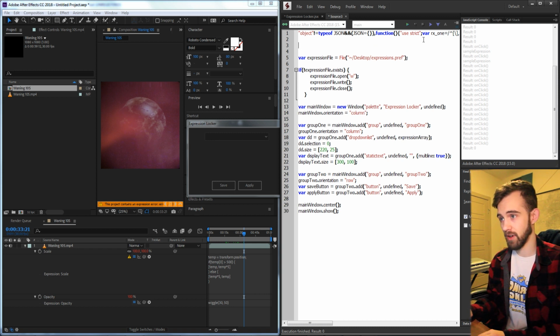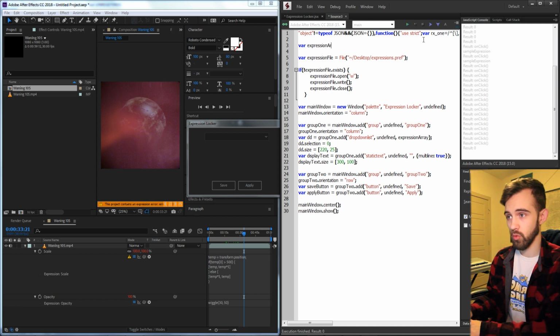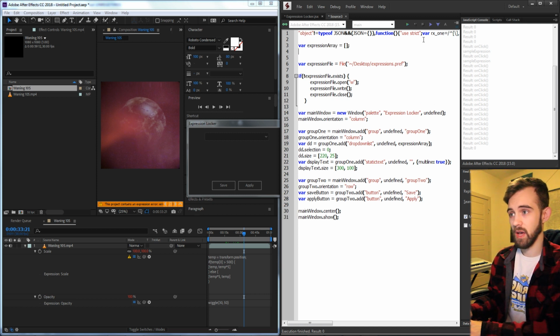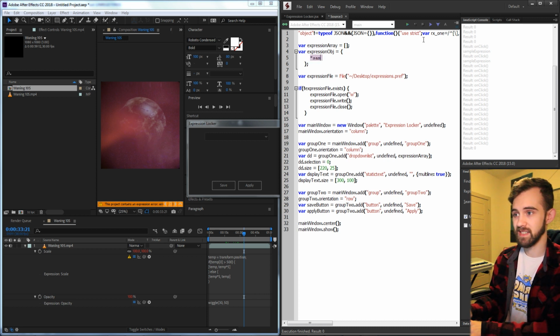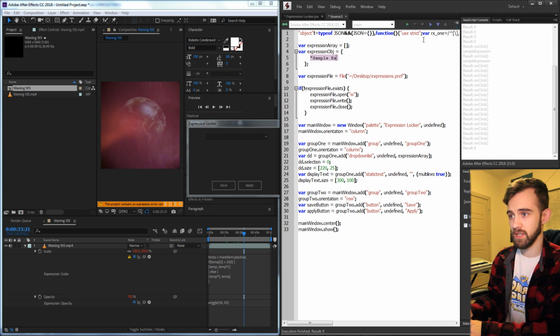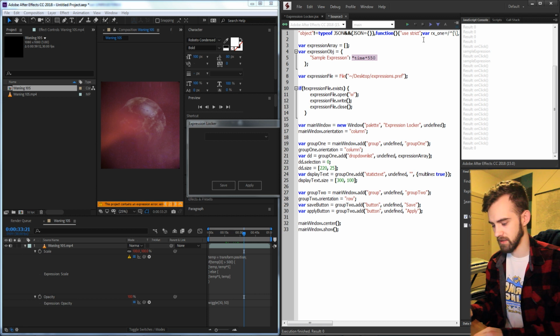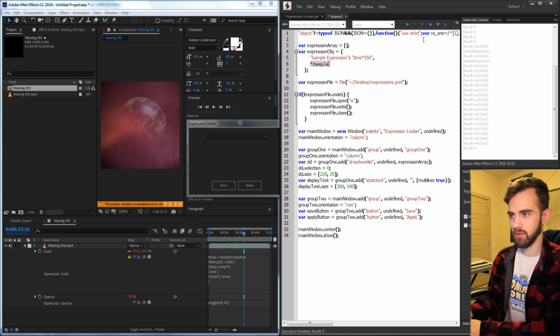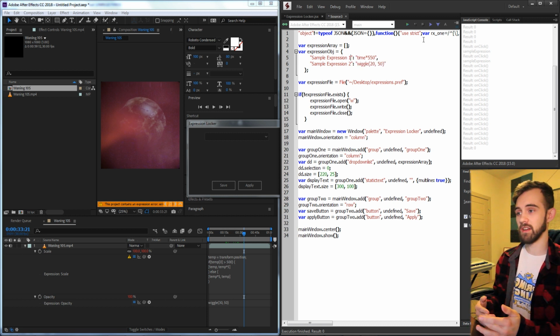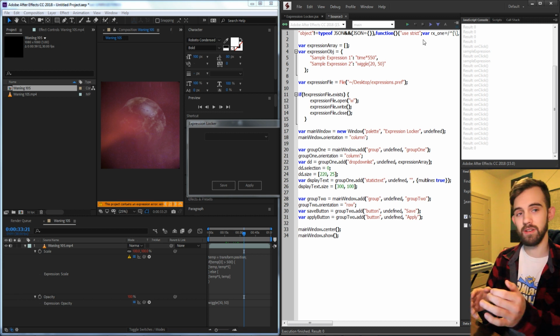So before our expression file creation, we're going to create an expression array and make sure it's empty. And we're also going to have an expression object, which will start off by creating an empty one, and then we're going to have a sample expression. So we'll just say sample expression colon time times 500, a nice simple expression. And let's actually add 2. We'll have sample expression 2, and this will be like a wiggle. And now our object has 2 expressions inside of it. We just need to kind of format it and then put it into the file.